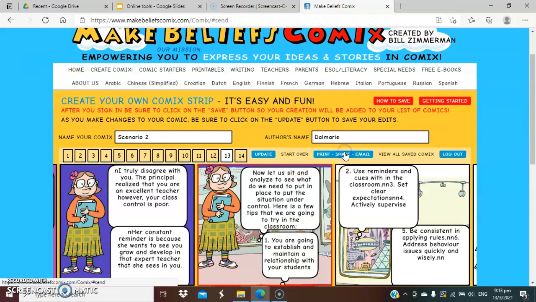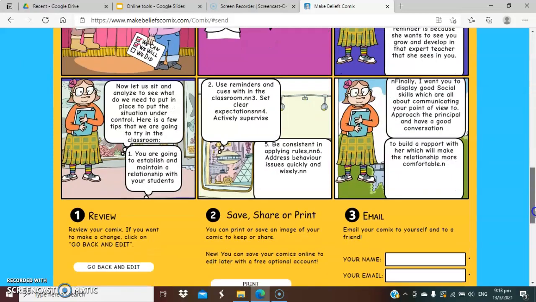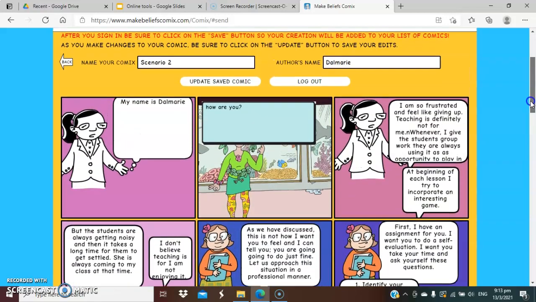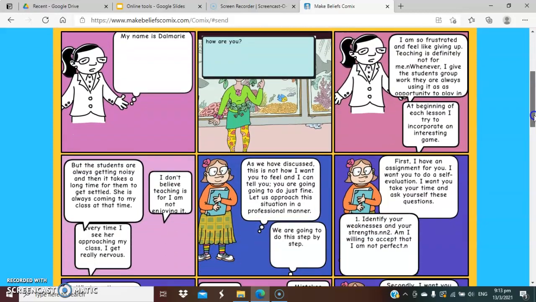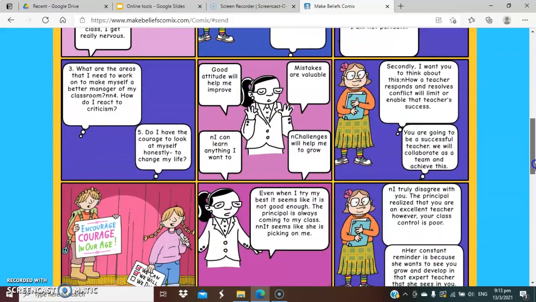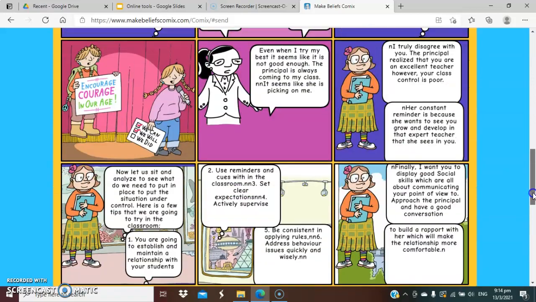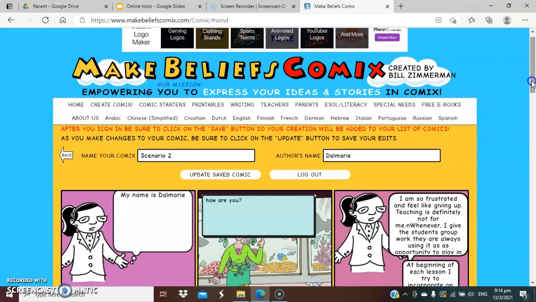So once you have done that, you click on print, share. Remember, you always update. Once you have done that, it shows you exactly what your comic strip is going to look like. So you would have completed all your tasks and it shows you what your actual work is going to look like, your finished product. So this would be the finished product of something that you have created.